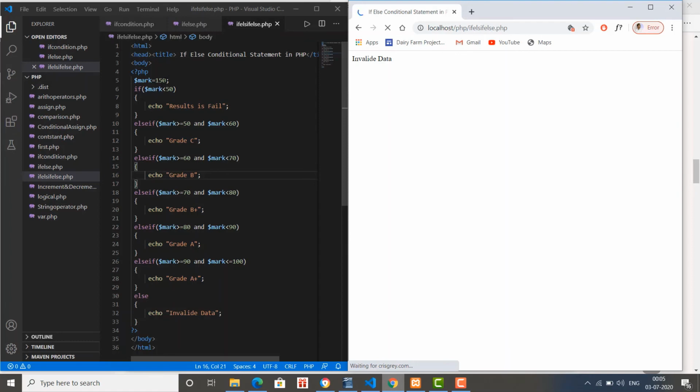If we use 100 here, what will happen? Save the changes and refresh it, and we see the grade is A plus. If we use even 101, it will consider it invalid data, because we are checking for the condition greater than equal to 90 and less than equal to 100. So any data more than 100 is considered invalid data.